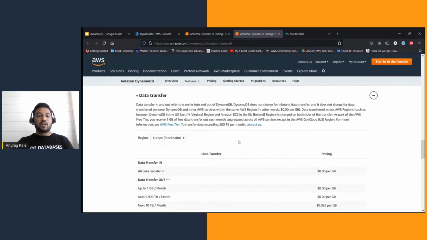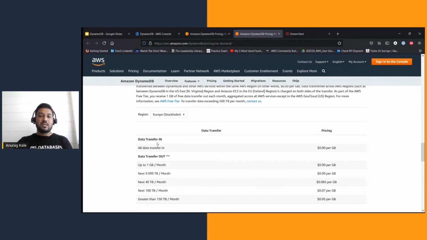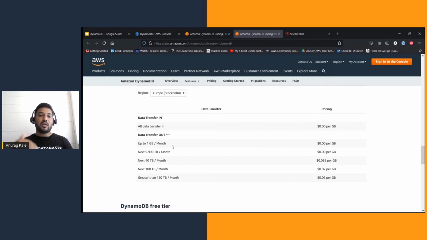So also you need to pay for data transfer. For data coming in to the DynamoDB, you don't need to pay any value. But let's say you are querying the database and taking the data out, then the first 1 GB of data that is taken out from the storage is free, but for the next 999.999 TB, you will have to pay 0.09 per GB per month.